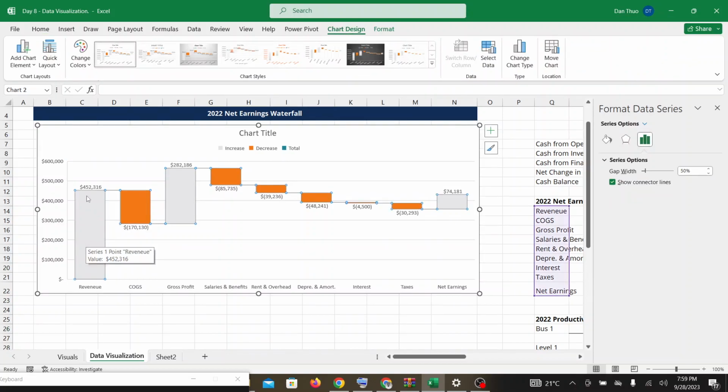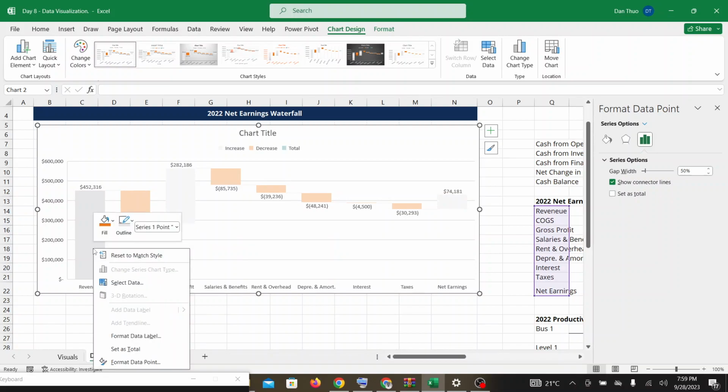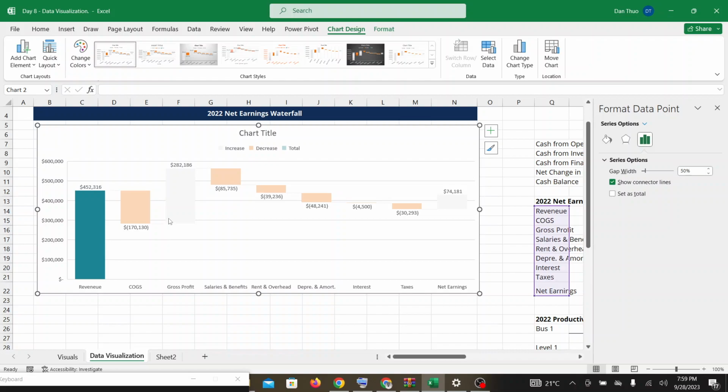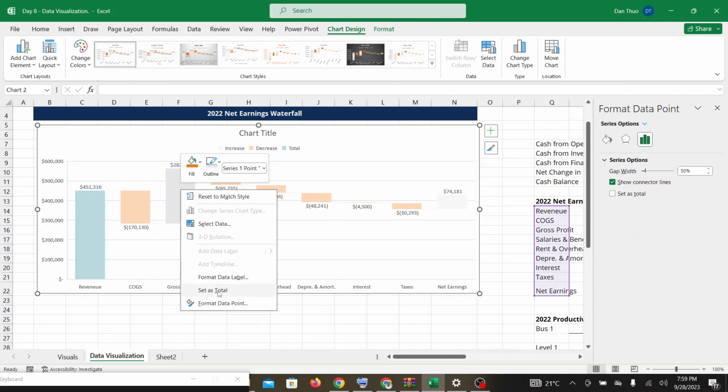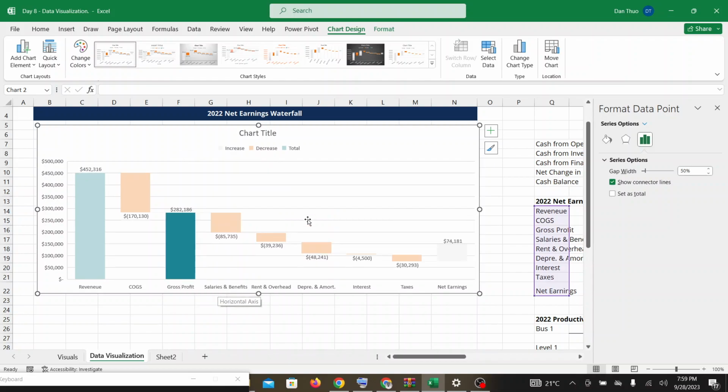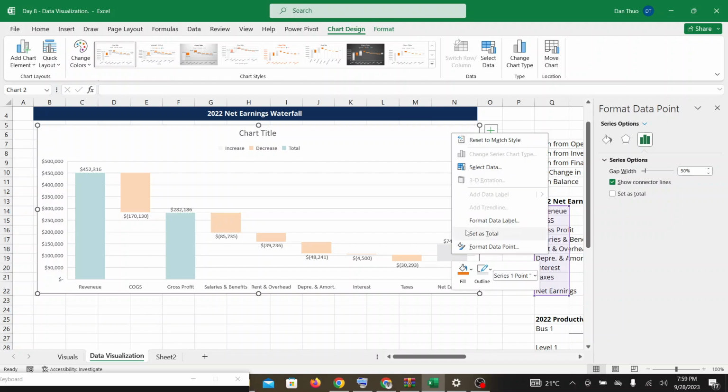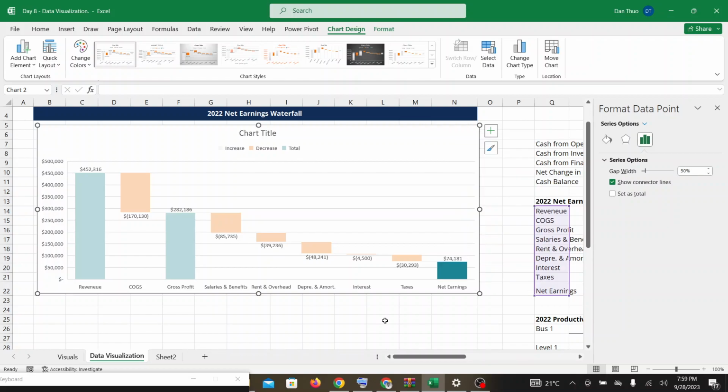Click on the first bar here and then double click. After double clicking, right click on your mouse or your touchpad and set your revenue as a total. Next, go to gross profit, right click and set as a total. And then finally our net earnings, right click and set as a total.